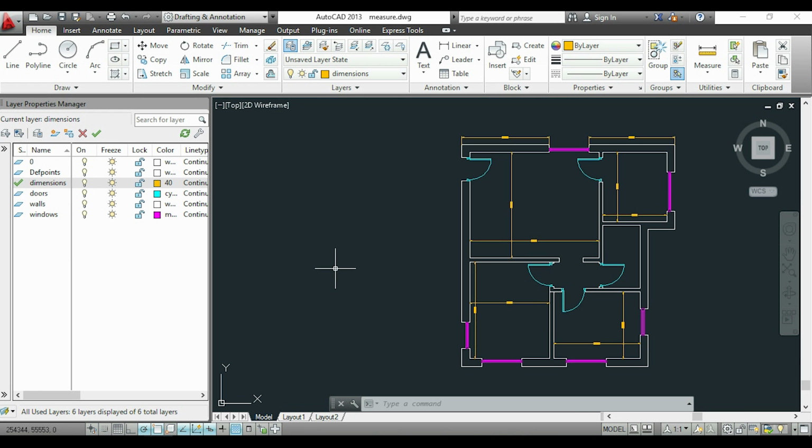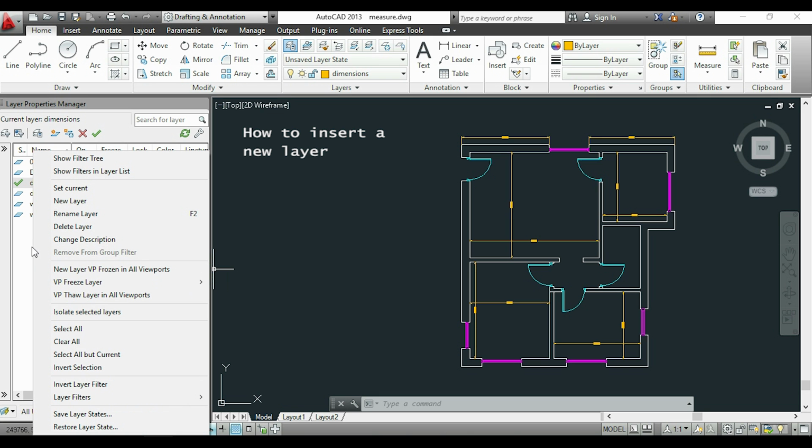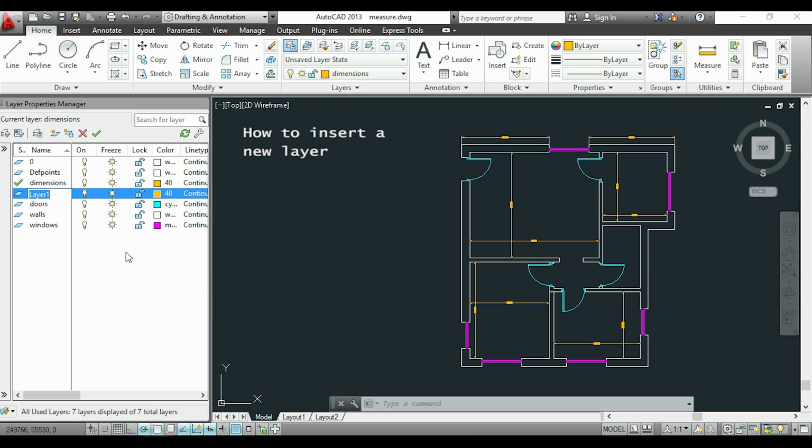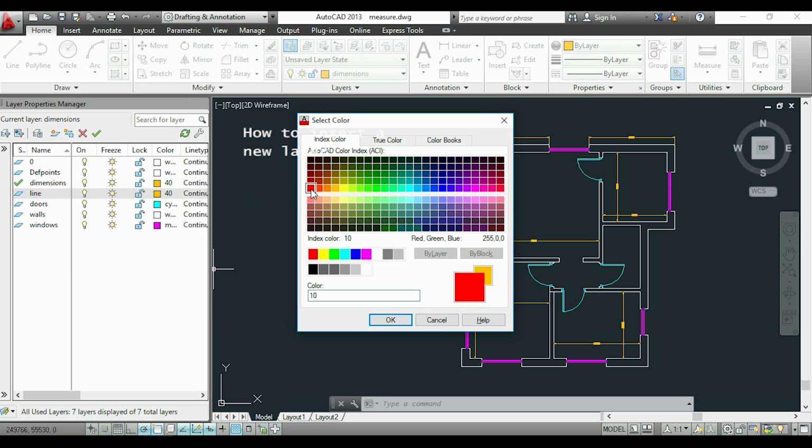Now I'm going to show you how to insert a new layer. I will right click anywhere in this box and then click on New Layer. After, I type the name for the layer, for example line. Now I can edit the layer as I want. For example, I will change the color to red. Now if I want, I can edit the layer as I did before.